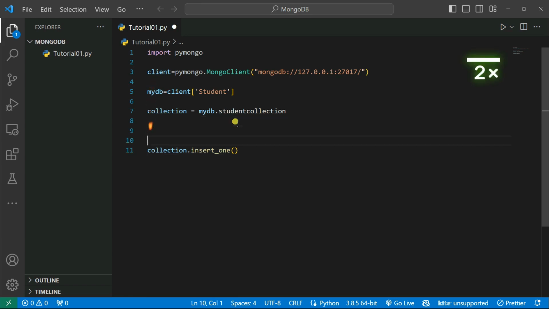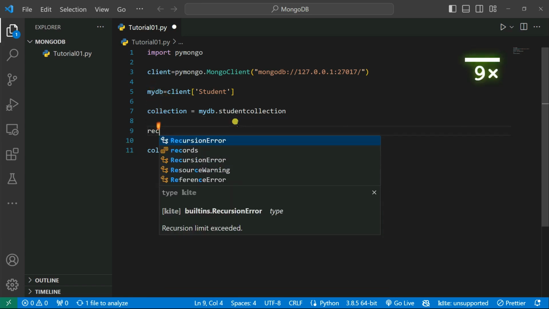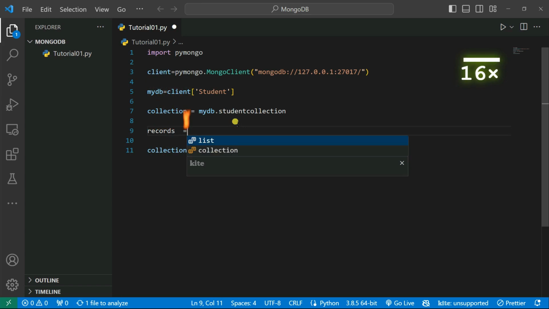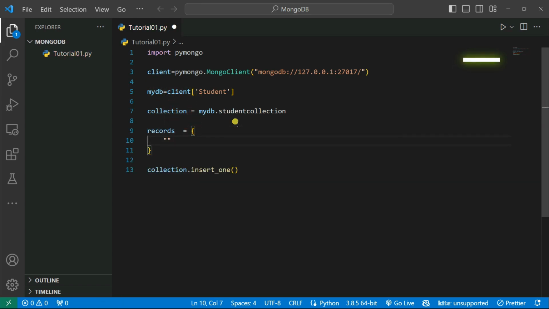So now let's create some records. This is the basics of MongoDB, right? So you simply pass a dictionary. How does the dictionary look? It has a key and a value.